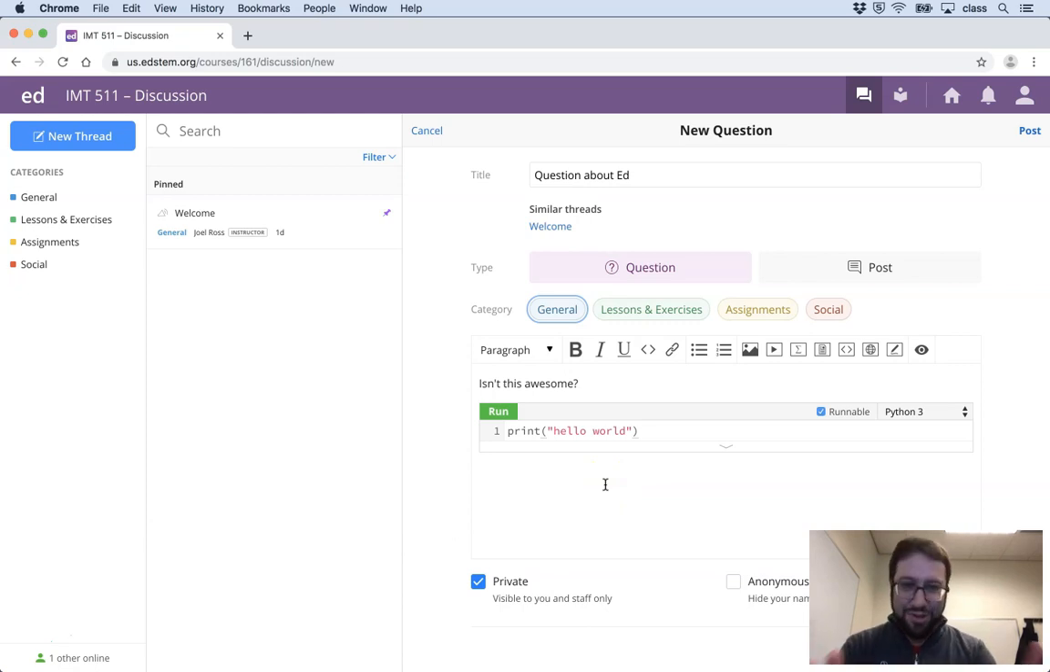I promise this will seem much cooler once we actually get into the class and start being able to do some coding and make some more question stuff, but trust me, it's a really cool feature and that's why we're using it.